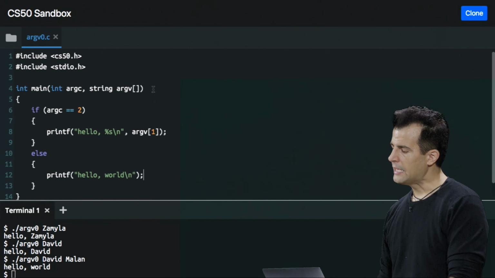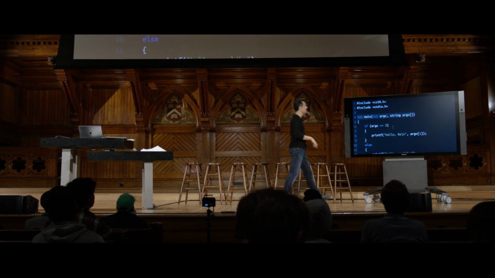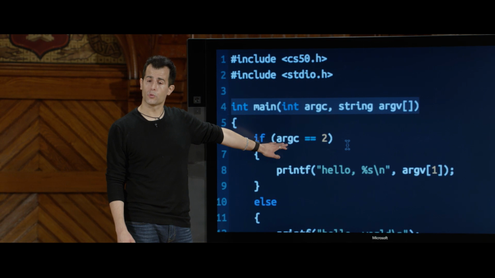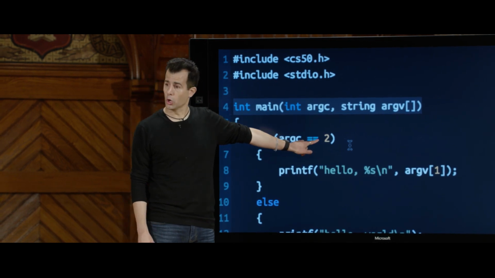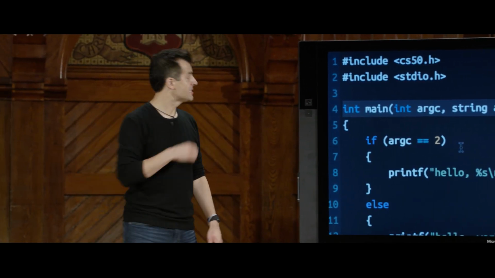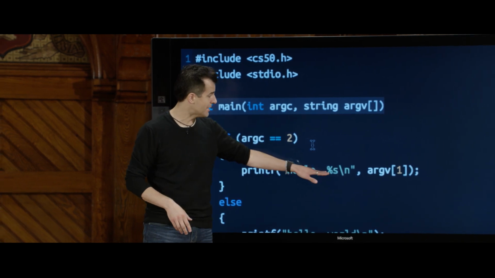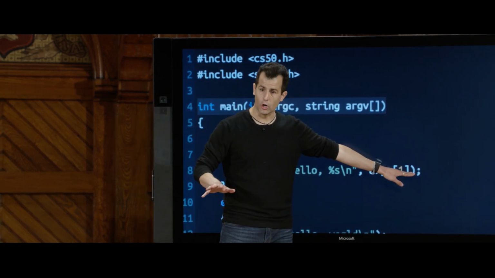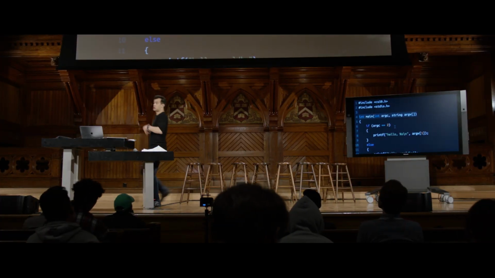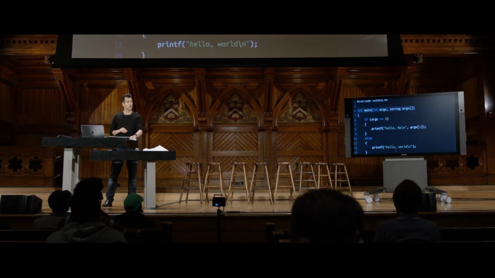So what's going on? If you change main in any program to take these two arguments, argc and argv, of type int and then an array of strings, argc tells you how many words were typed at the prompt. So if the human typed 2 words, I presume the first word is the name of the program, ./argv0. The second word is presumably my name, if he or she is actually providing their name at the prompt. And so I print out argv bracket 1. Not 0, because that's the name of the program, but argv bracket 1. Else, down here, if the human doesn't provide just Zamila or just David or just one word more generally, I just print the default, hello world.